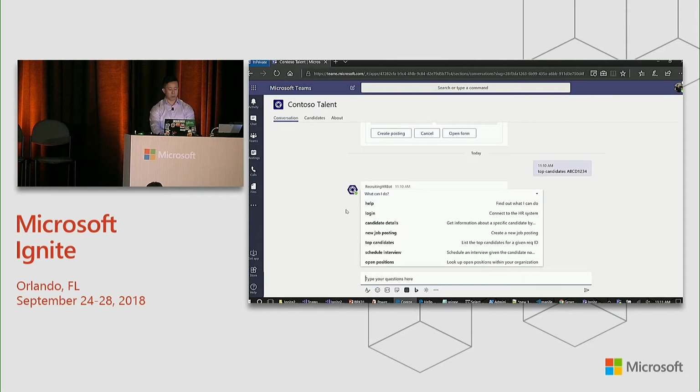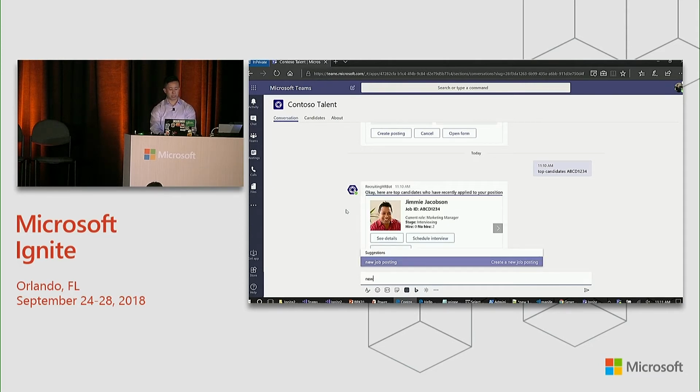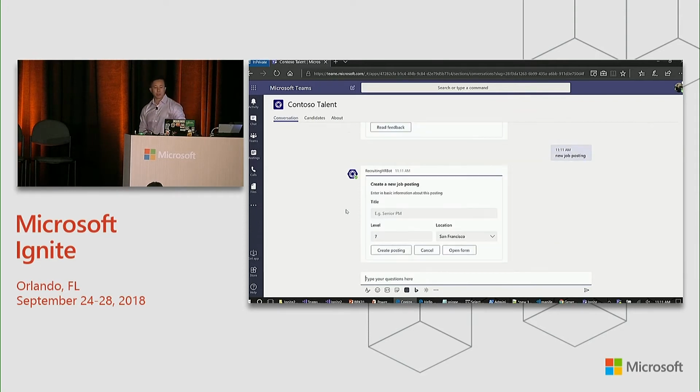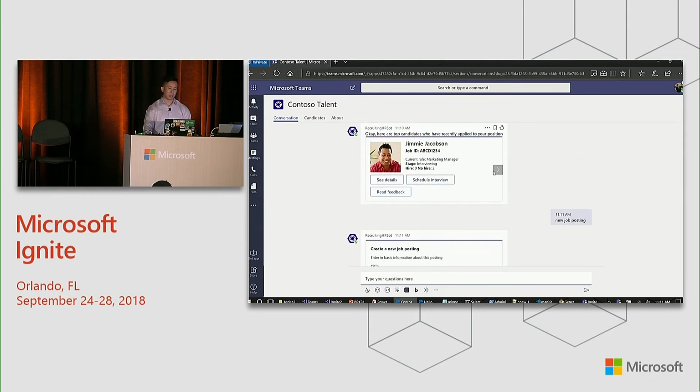So if you wanted to do new job posting, see that it auto-completes, and I can submit that. What you're seeing here are the results from this bot. These are the adaptive cards that I was mentioning earlier. What we've done is my bot is sending back a JSON payload that describes how this card should look and feel. It's got some basic form input elements, and it's got some text. These ones have some images. We even support carousels, so you can create this kind of horizontal scrolling gallery of objects.